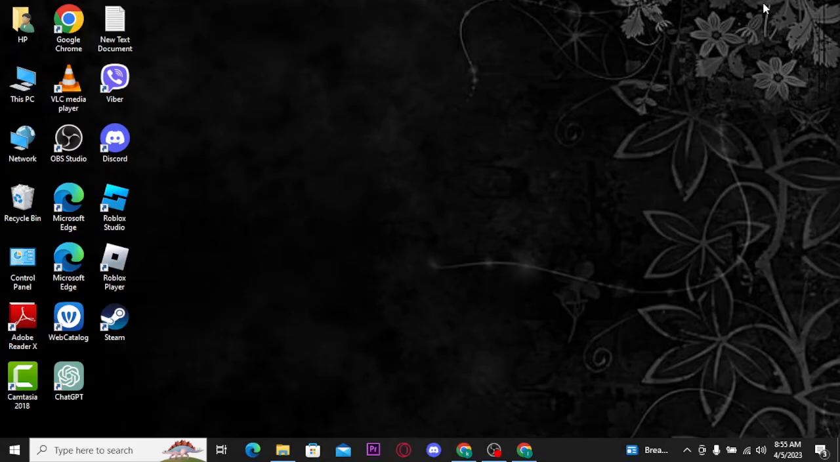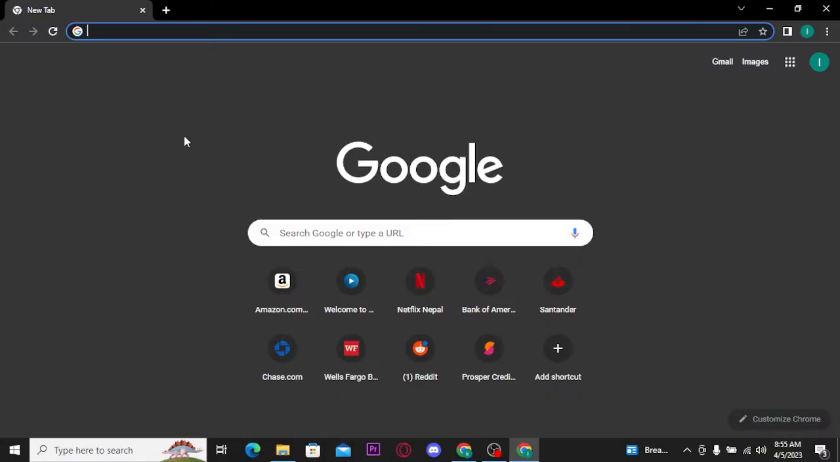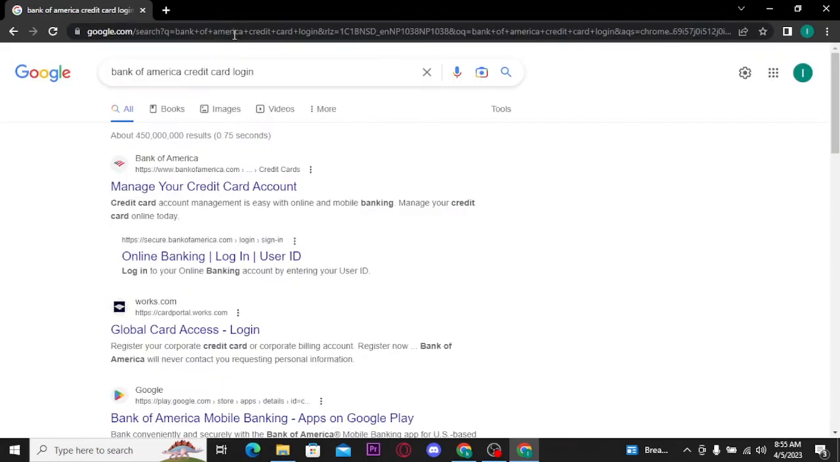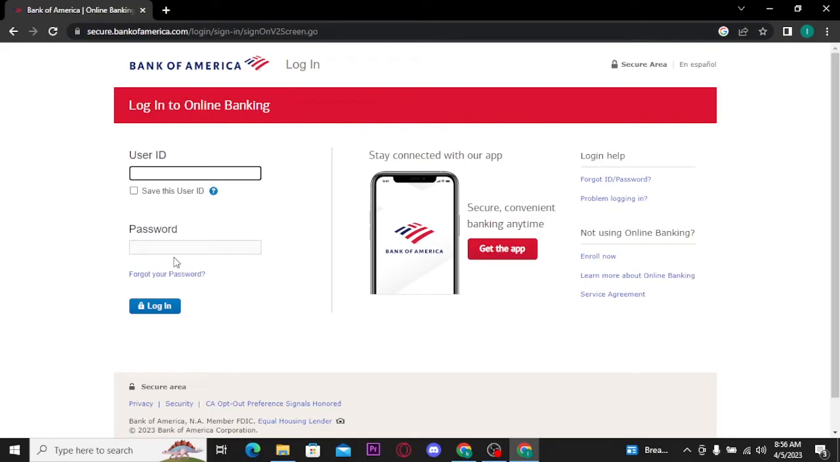Now let's get into the video. Firstly, open up any web browser on a PC. Now there, search for Bank of America credit card login. Now from the search result, tap on this online banking /login/user ID link. And once you tap on it, it will directly take you to its login page.